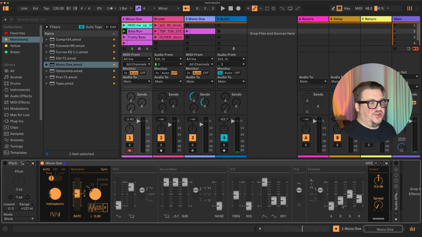It has 4 stages: attack, decay, sustain, and release. And I think everyone's familiar with that. Attack is the time it takes for the envelope to get to the max voltage. Decay defines the time it takes for the envelope, when it reaches the highest voltage, to go to the sustain voltage.